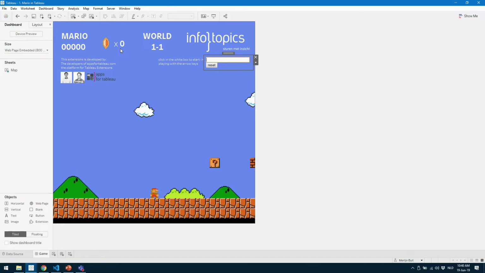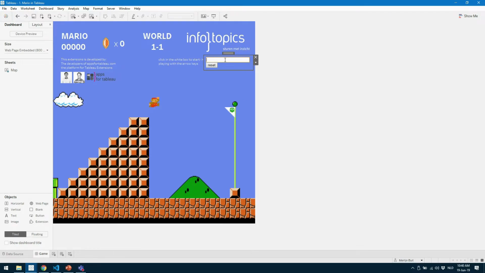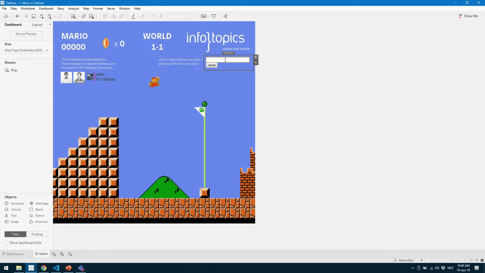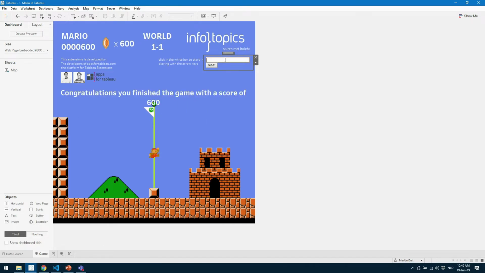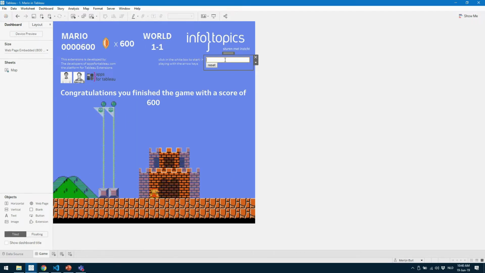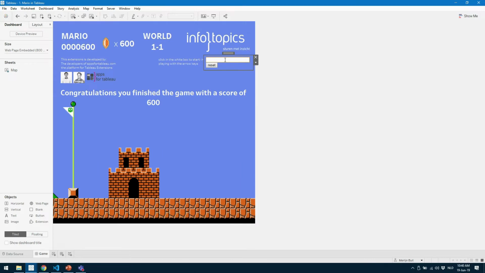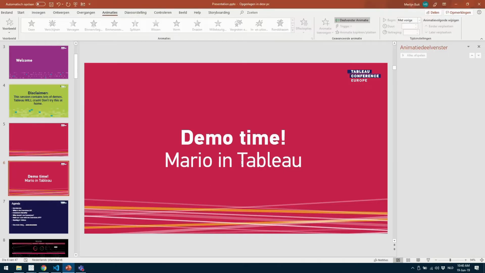So let's go to the end. I have a little shortcode for it. Let's see. Does it work? It should work. There we go. So when I jump and go to the flag, I finish the game. The extension takes over, I don't have to do anything anymore. And I walk to the finish. Okay, so that's Mario in Tableau. And this is one of the extensions I've been working on. So this is something you can deploy in your company right now.